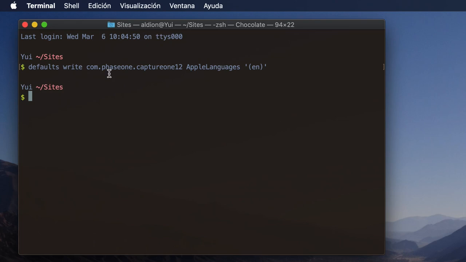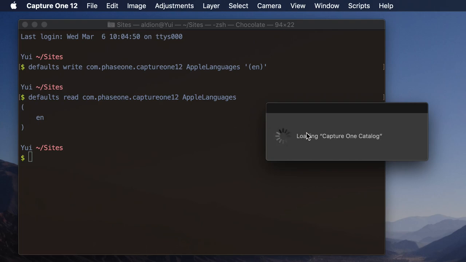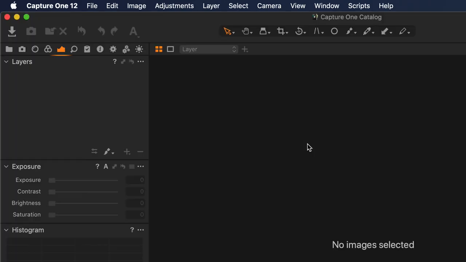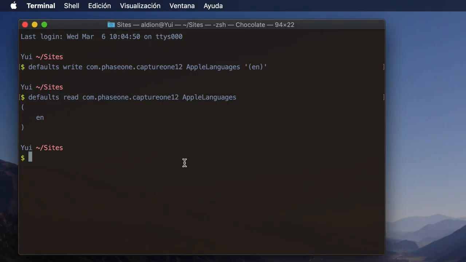We can verify that we actually changed this by doing defaults read domain AppleLanguages. I'm going to launch Capture One now, and you can already see it's in English, and all the interface is in English. So, for example, what if I want to set it in a different language?